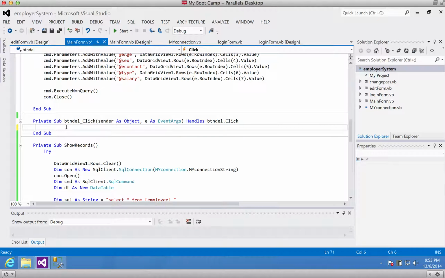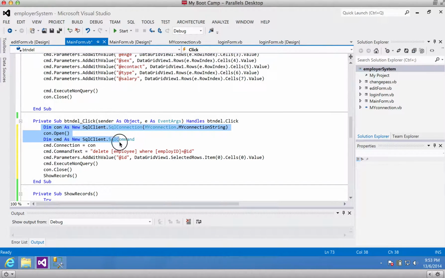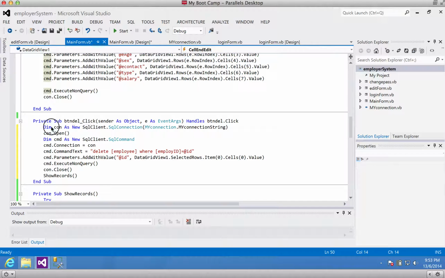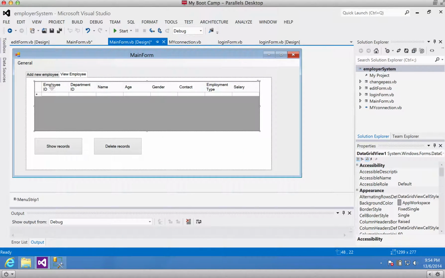Same as previously, I just copy paste the Dim connection and everything. You can just copy paste from previous code. Dim connection, conf open is standard to connect from application to database. So the delete command will be delete employee where employee ID equal ID. This ID will be taken from the data grid view: DataGridView selected row, Item 0, Cell 0, value. Item 0 is column 0 and cell 0 is the first cell. This is the employee ID, first column and first cell.